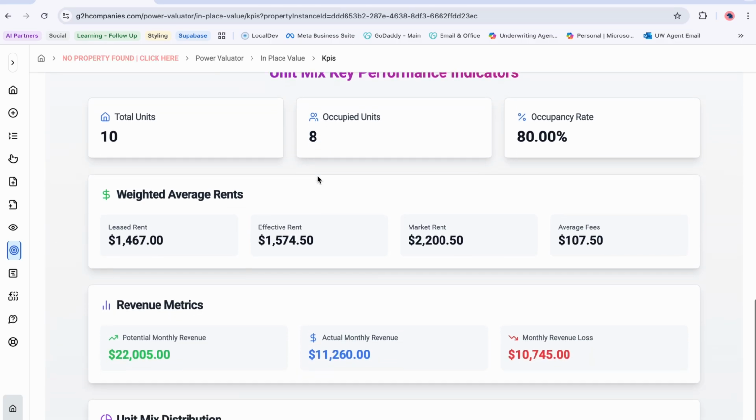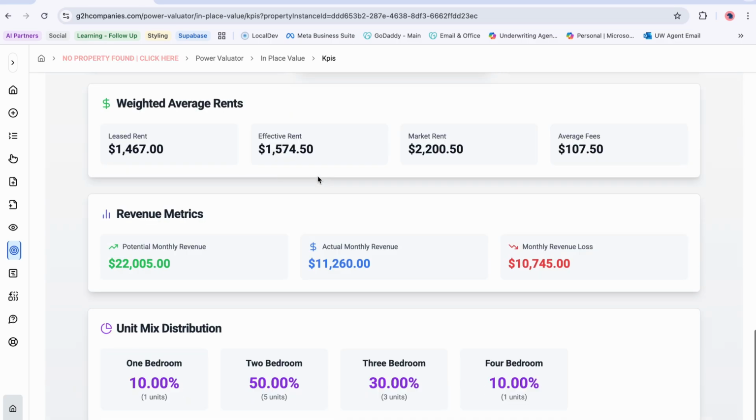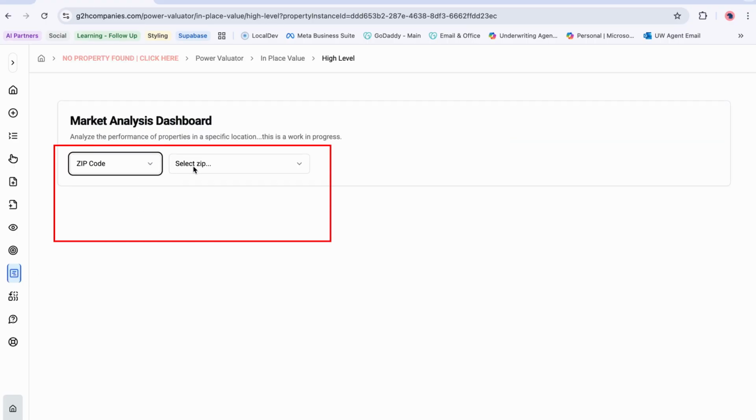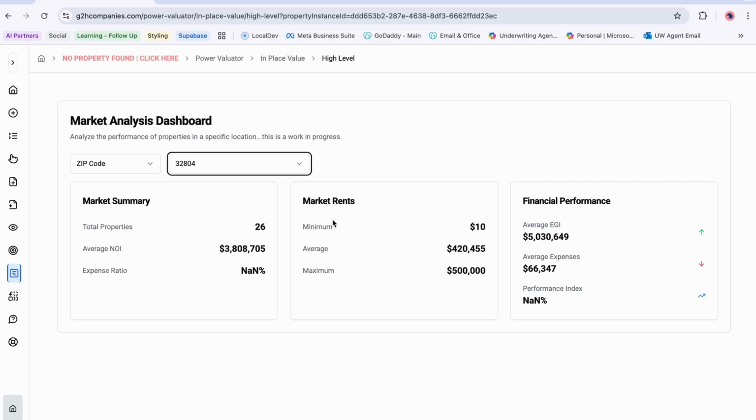Last but not least, you have some unit mix information there about the rent roll. You can review by city or zip code, and it gives you some basic metrics about the property.